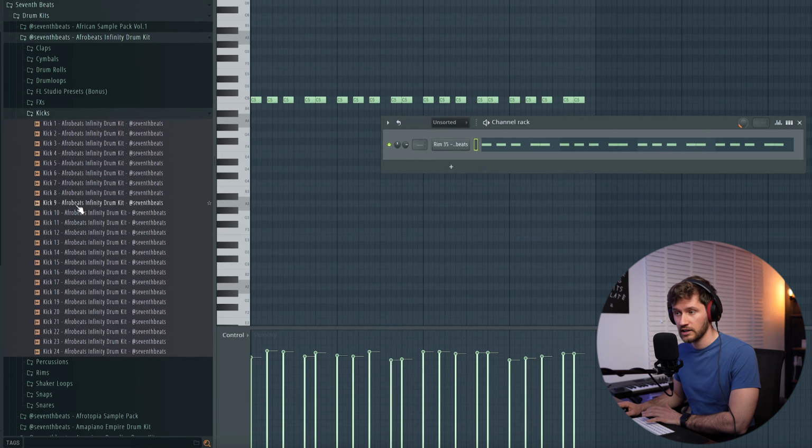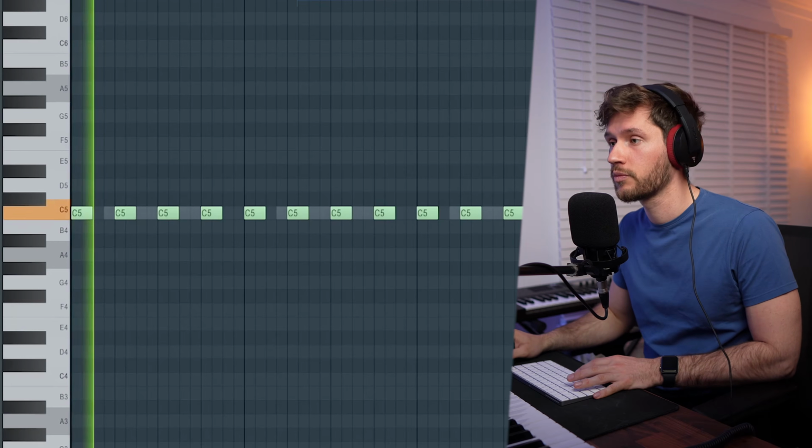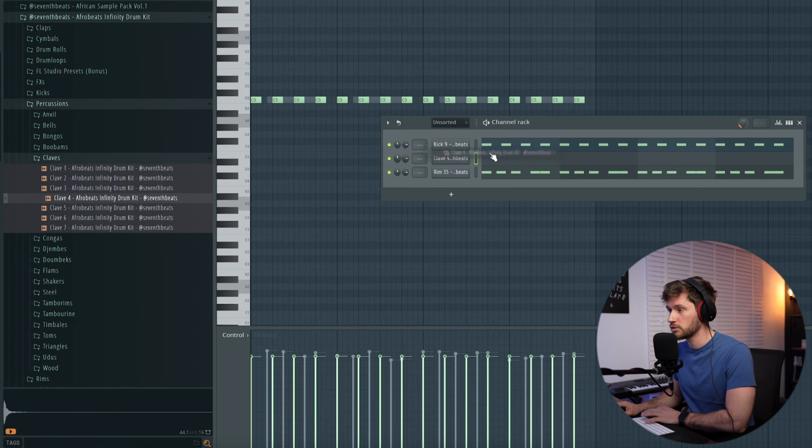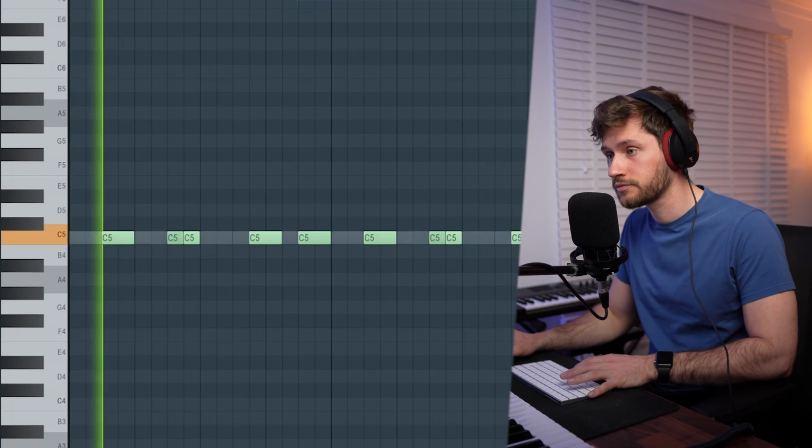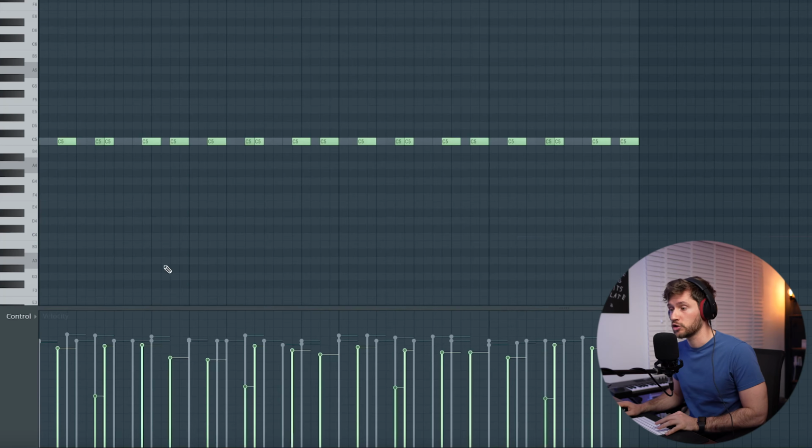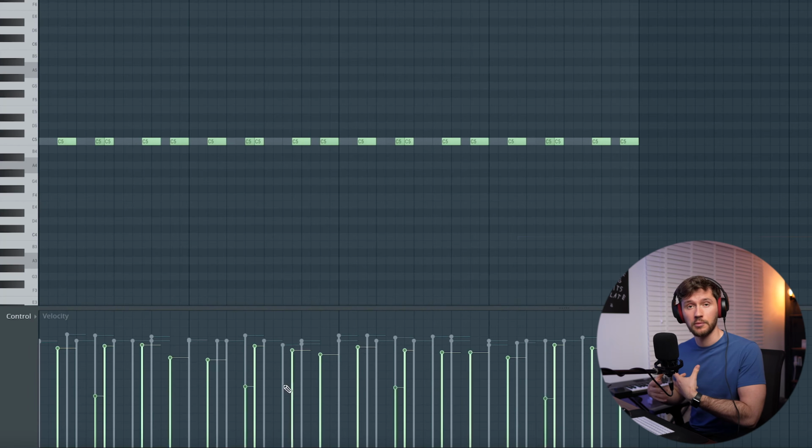Now let's add a kick following a simple rhythm. Now we're going to add some percussions. Let's use this one, which is following this rhythm. Instantly add some more rhythm to this drum loop. And I've also played around with the velocity just to make it sound more organic.